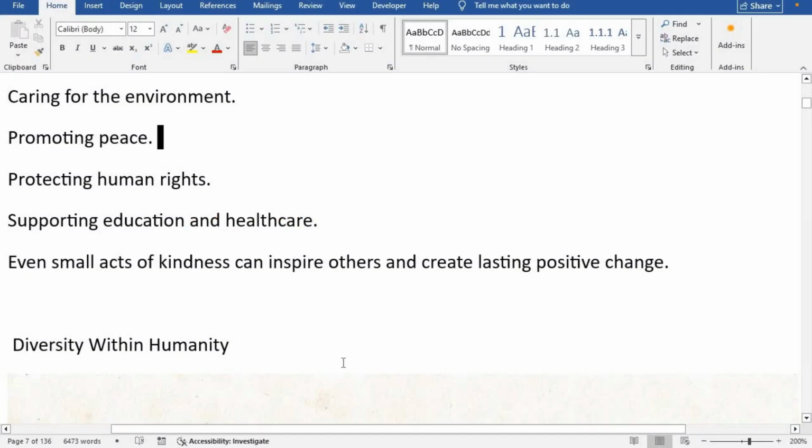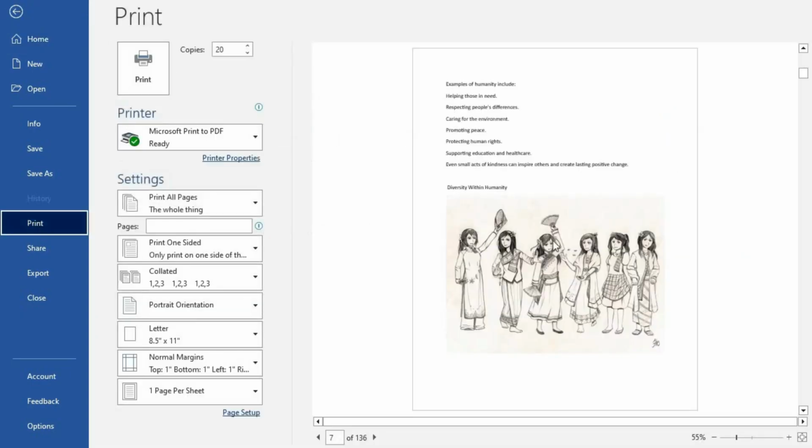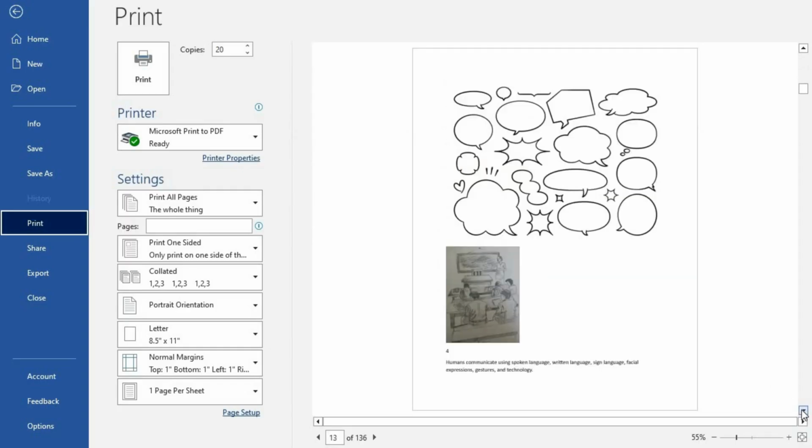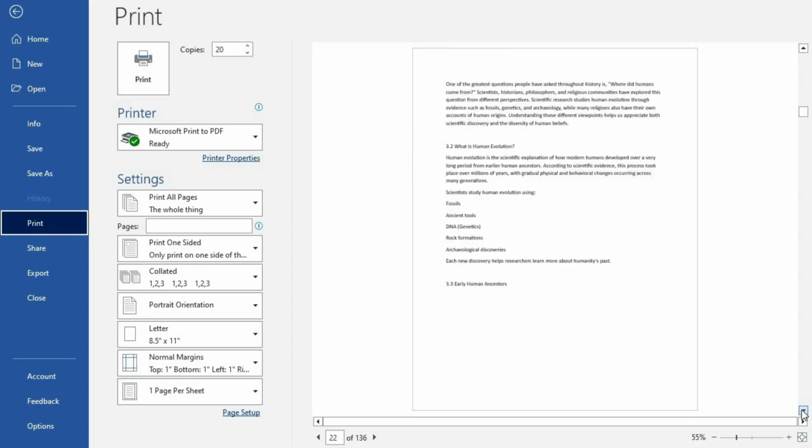Before printing your document, always preview your document. To do this, go to File and click on Print. Review your print by looking at page breaks, images, headers and footers, page numbers, margins, and many more.